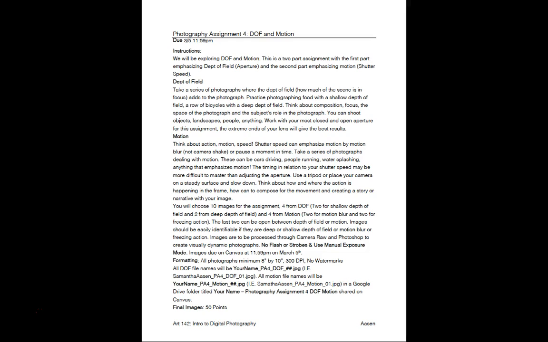So someone walking down the street and pausing them using a freezing motion is not going to be a strong one, because it could be they were just standing there. I want to be able to see the photograph and tell that there was motion happening. Timing in relation to your shutter speed may be more difficult to master than the aperture. This isn't going to be as intuitive.